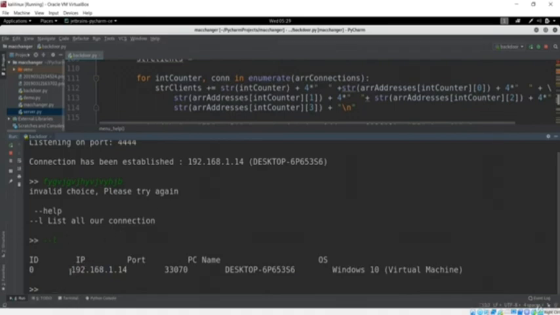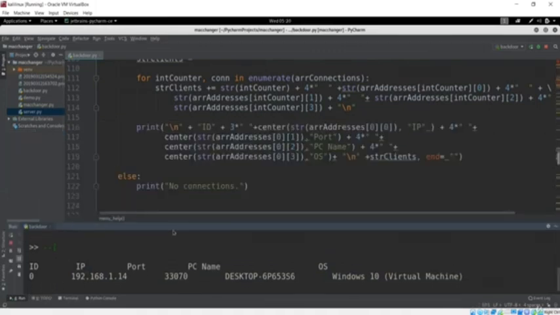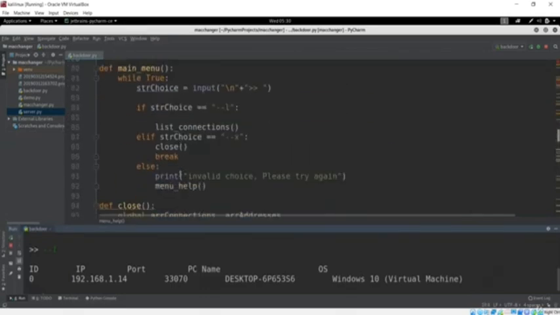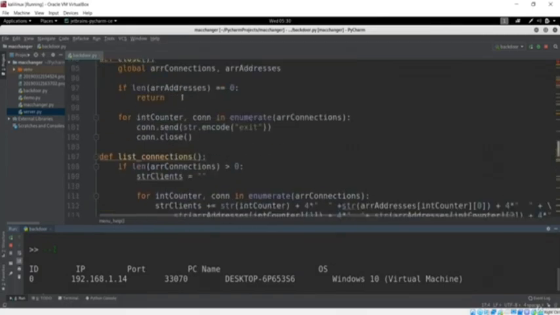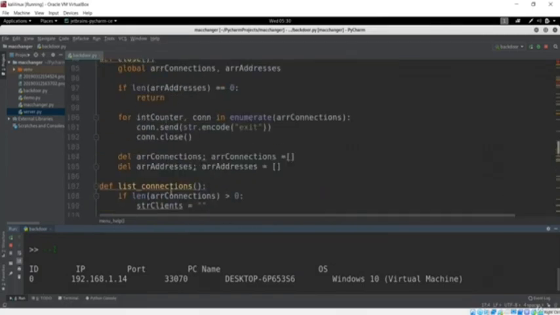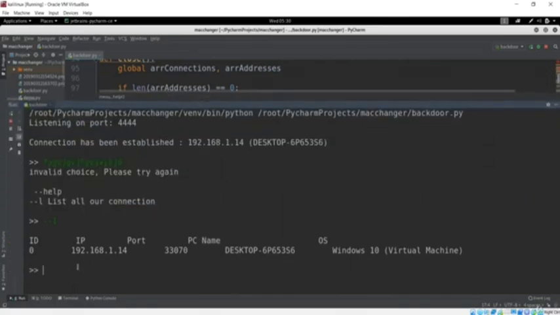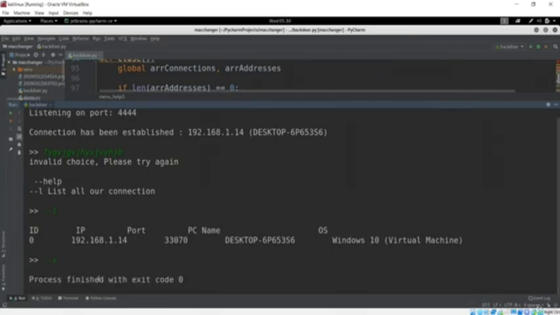So you can clearly see this is our list of connections that is available, and now you can also close that connection, because if you see here in the main menu, we have written code saying that if the command input by the user is dash dash x, it will close. That means this method will be called, and this will close our connection. So let's see if this works or not. I'll say yes. Then if I hit enter, it says process finished.